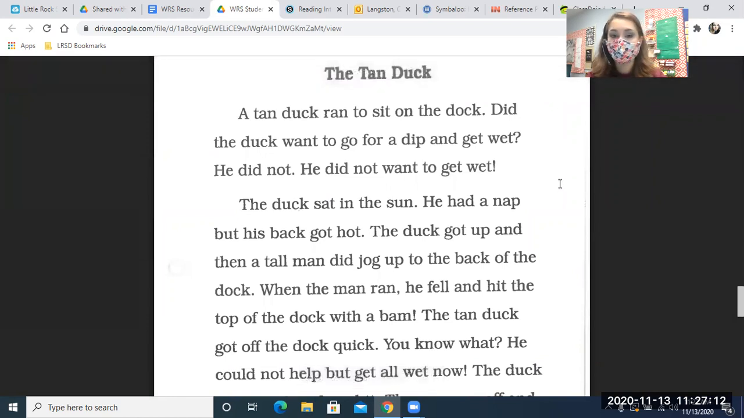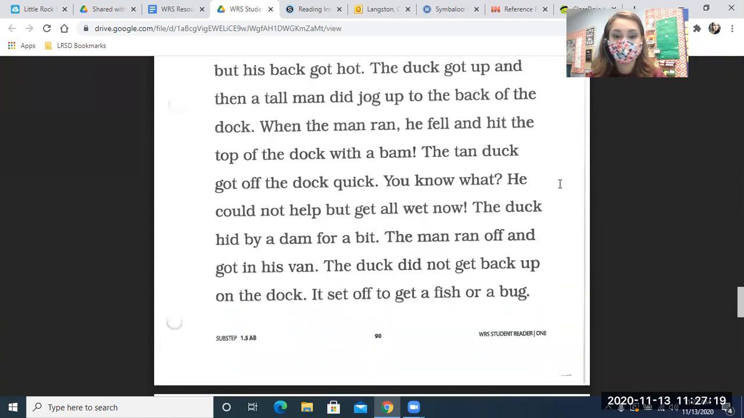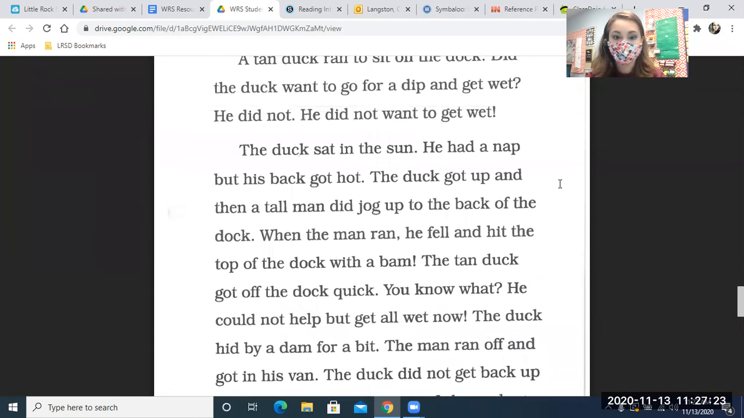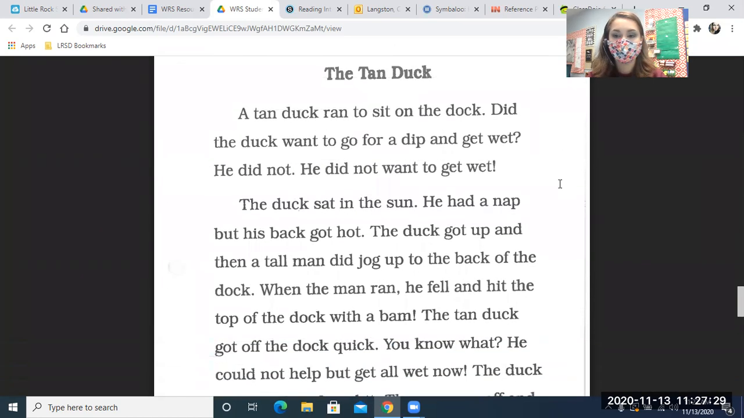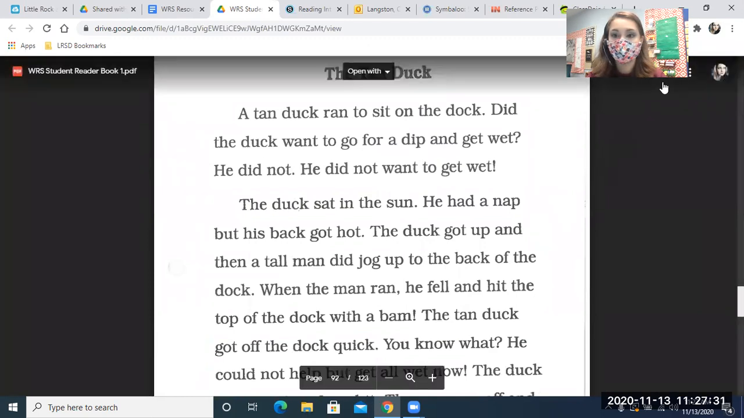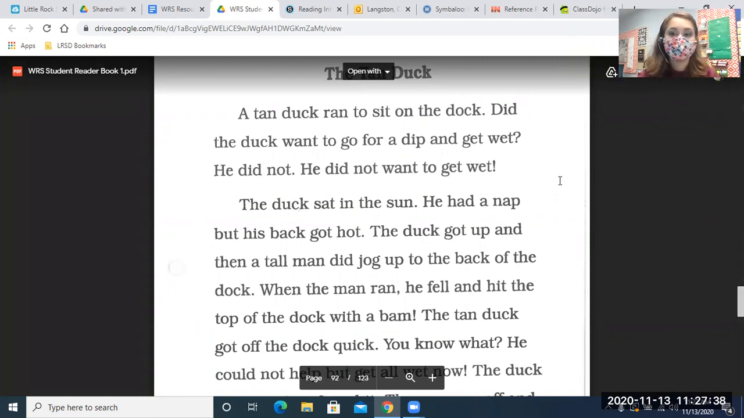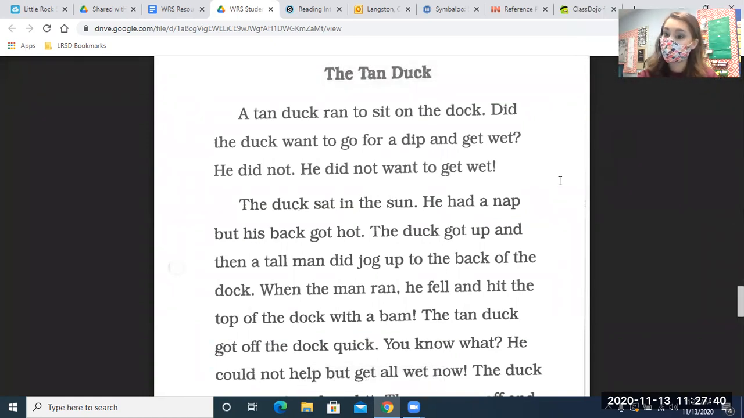Now, let's have a look at the Tan Duck. I'm going to give you a few minutes to look over it by yourself silently. I want you to read the whole thing all the way down to the bottom about the Tan Duck who sits on the dock, okay? You're going to have some welded sounds in there like man, ran, bam, all kinds of good ones like that, okay? So it's going to be some good practice. I'm going to have you pause the video while you silently read the story, The Tan Duck. Don't forget to make a picture in your mind while you read.